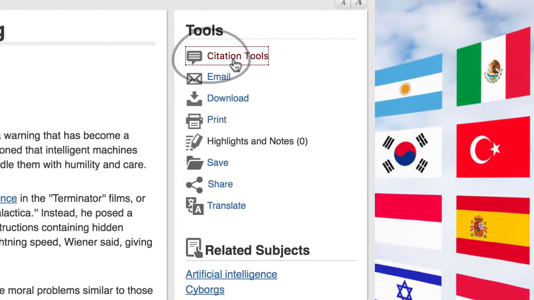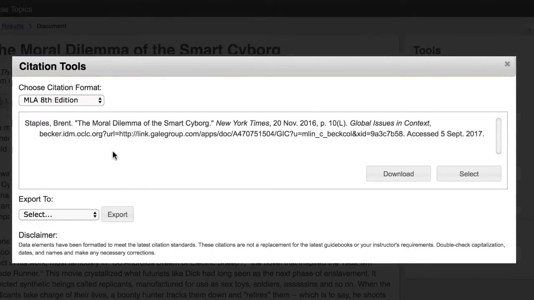You might notice citation tools in various databases. They can be very helpful, but you always have to make sure that they're accurate.